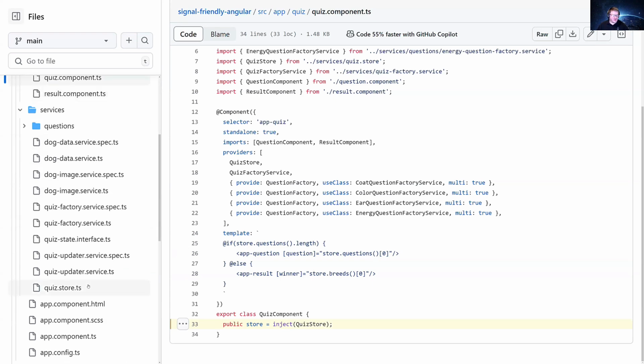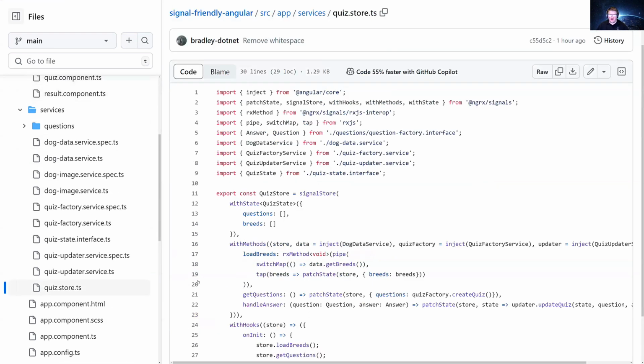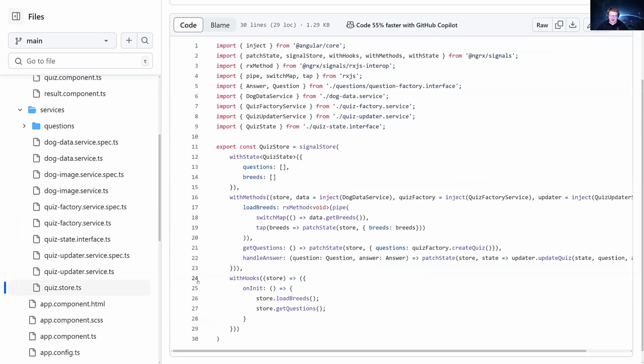Going into the store, there's a bit more code, but still no real logic. Everything in here is just calling external APIs or framework methods. We can start with the with state, which just sets up the initial state of the store. Then this load breeds method calls an external API before using its result to update that piece of the state. The get questions method does the same thing, but with an internal service. It doesn't need to do an API call. I'll get to handle answer in a second, but you'll notice there's also no logic here, just again, updating from a service call. The only piece of logic you could argue at all is in this class is this init function that calls that load breeds and get questions method.